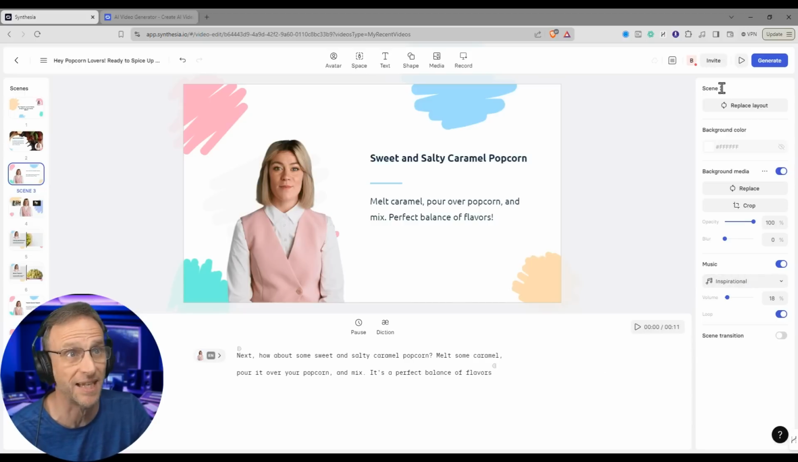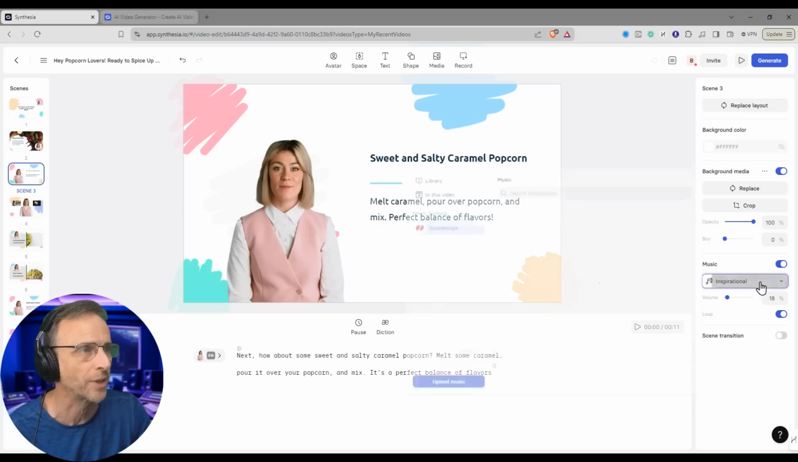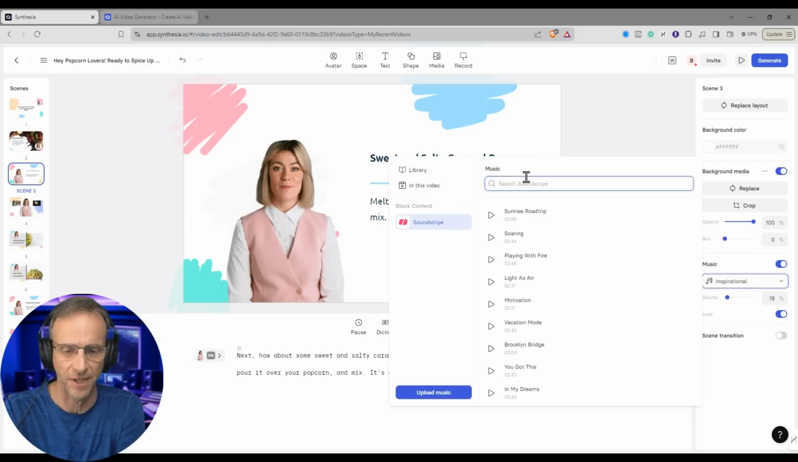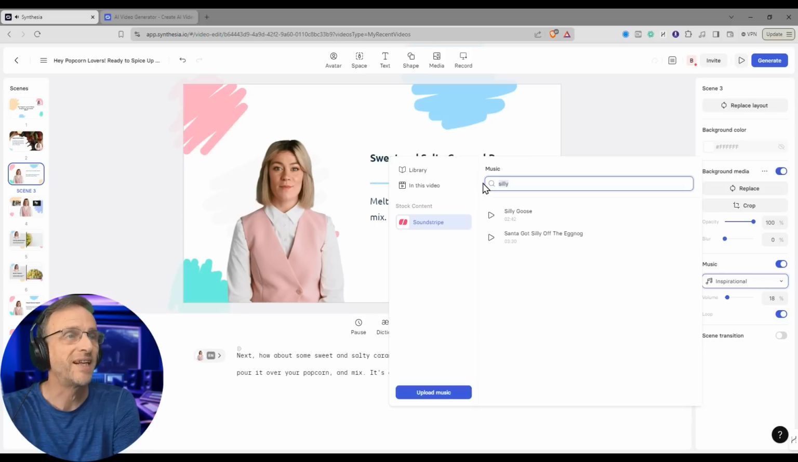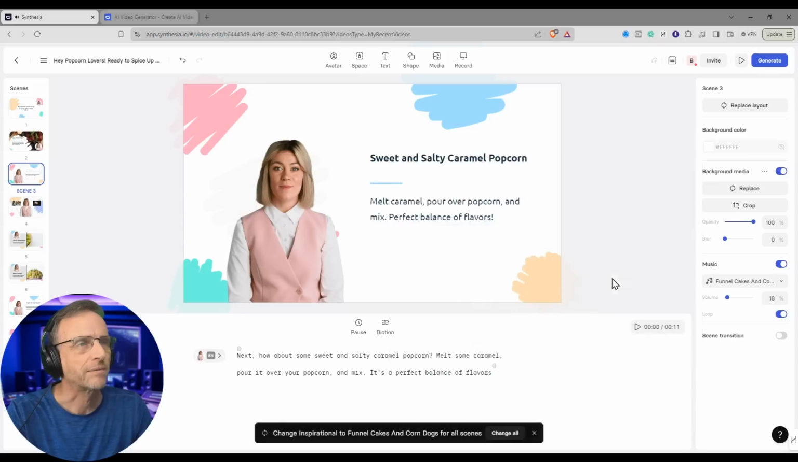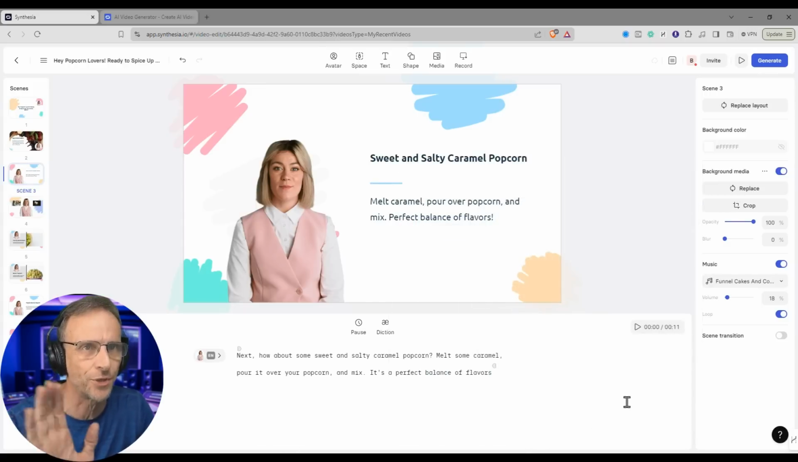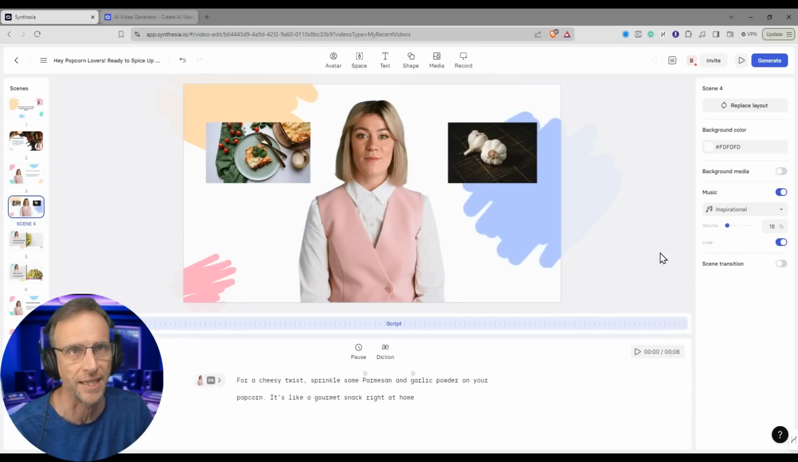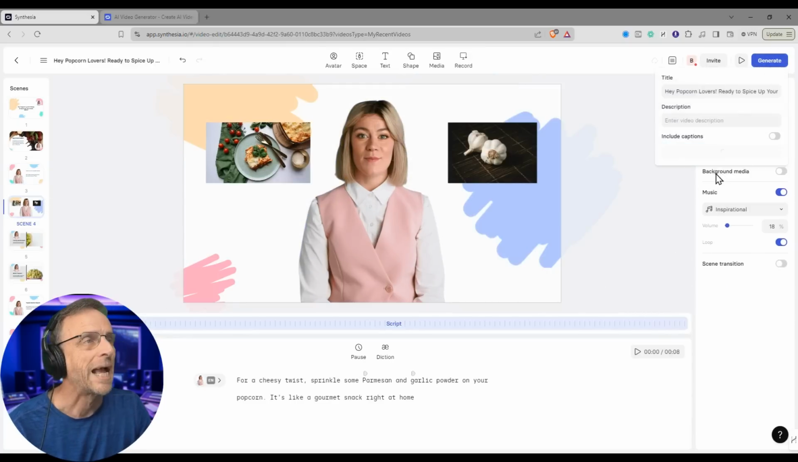This is the scene 3 direction, so if we wanted something different at sweet and salty caramel popcorn, I could click here, and let's just see if we can get some circus music or something funny. Perfect. Just for this slide. Change it for all scenes? No, I do not. That'll actually go off on its own, but I'm just doing it for this slide. So if we go to the next scene, it should be right back to inspirational. It is. So I'm going to go ahead and click on Generate, and we'll let that go.